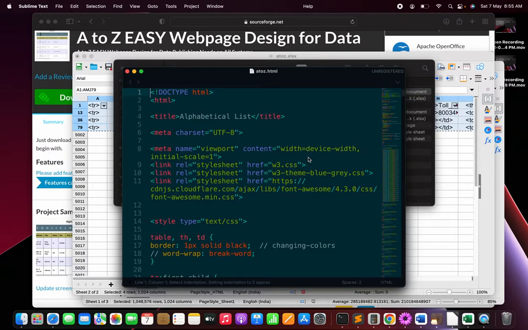So I open it with Sublime Text, and you can view this doc type HTML. These and all, you don't need to do anything about it. You might want to change the title, alphabetical list. You might want to change it later to your own chosen title. I have referred to it twice in this file, so you have to change it at both places. Alphabetical list. That is one thing.